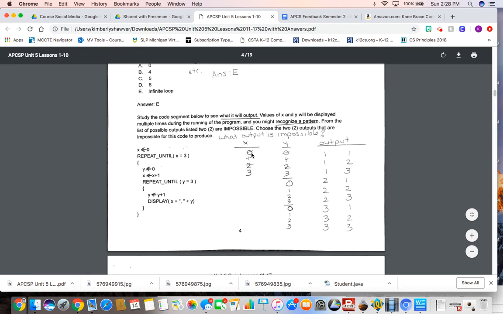Okay, so the first time x is 0, repeat until x is 3. So when we go inside the loop, we set y to 0. Then we add 1 to x. And then we encounter another loop that says repeat until y equals 3. So I'm basically going to stay inside of this inner loop until I display something. So when I go inside this loop, y increments to 1. I display the current value of x, which is 0. Oh no, I'm sorry, we added 1 here, which is 1, and the current value of y, which is 1.